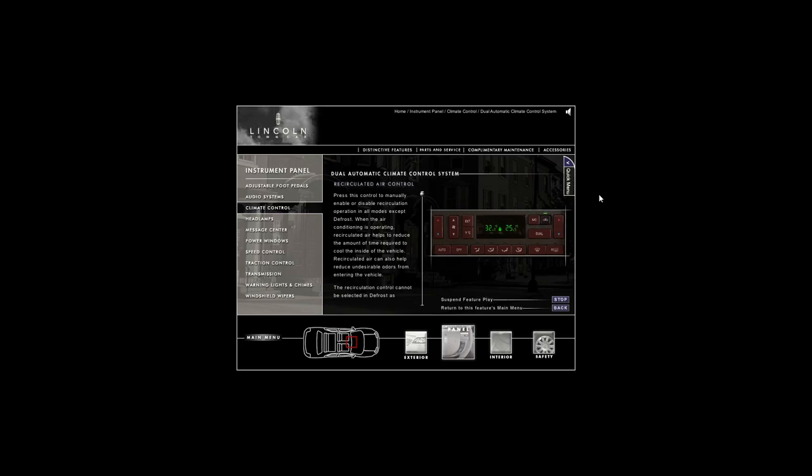Press this control to manually enable or disable recirculation operation in all modes except defrost. When the air conditioning is operating, recirculated air helps to reduce the amount of time required to cool the inside of the vehicle. Recirculated air can also help reduce undesirable odors from entering the vehicle. The recirculation control cannot be selected in defrost, as interior fogging may occur.